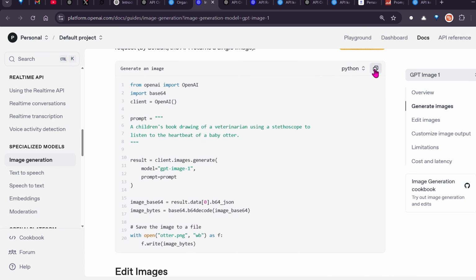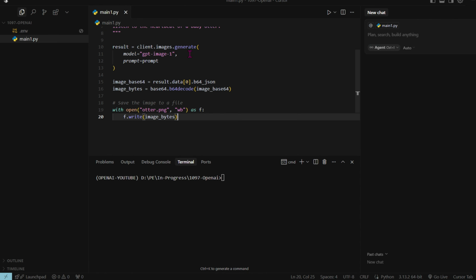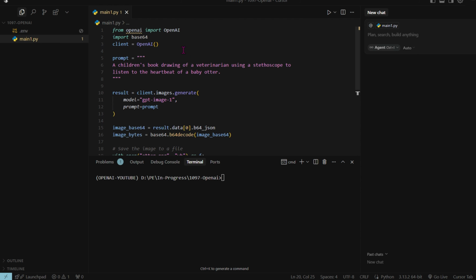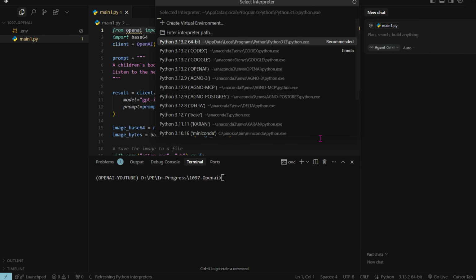So this is the code I'm going to copy and paste here. So this is the part of the code where we open from the OpenAI library. We import this class. So you can see these squiggly lines here, which means our library is not yet installed.